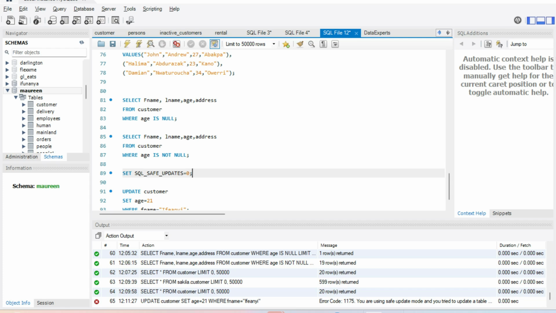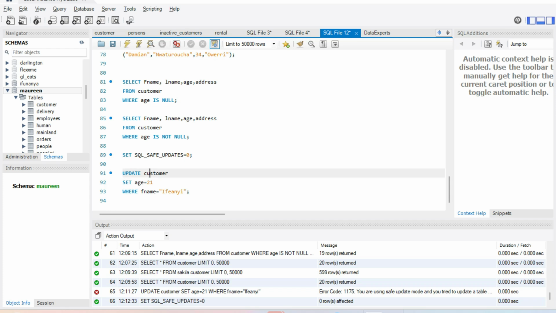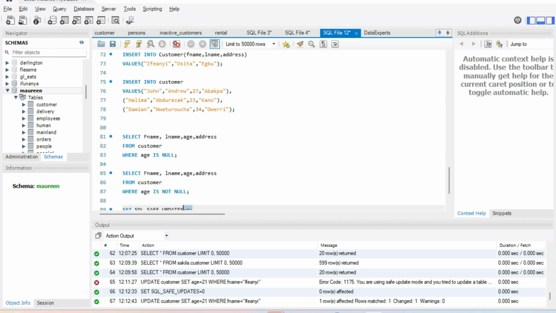I have to run this first. I run it, and nothing is affected. It's marking good, meaning I'm good to go. So the next time I run the update code again, it will execute successfully. When I run it, it is now marking good because I've brought down the defense. If I look at the table where I inserted and updated the record, I'll see that Ifeanyi is now 21. I've been able to update Ifeanyi.